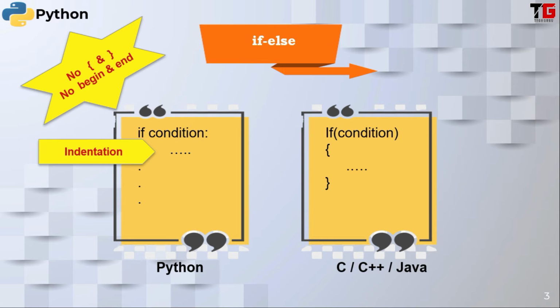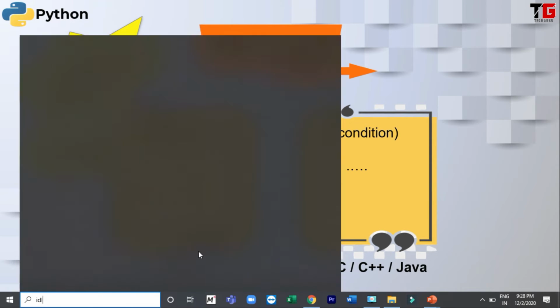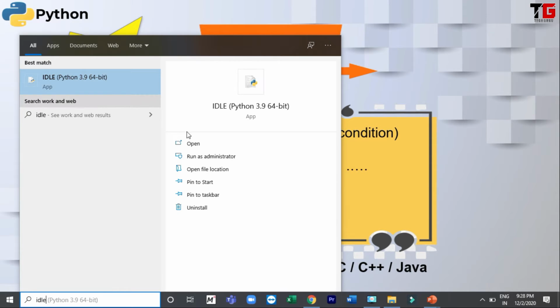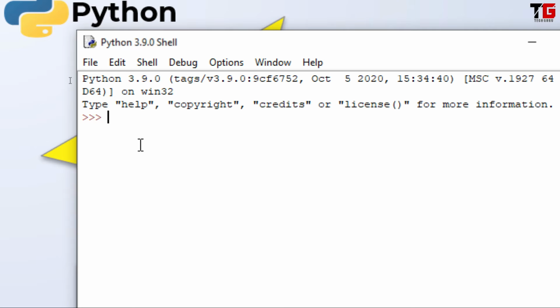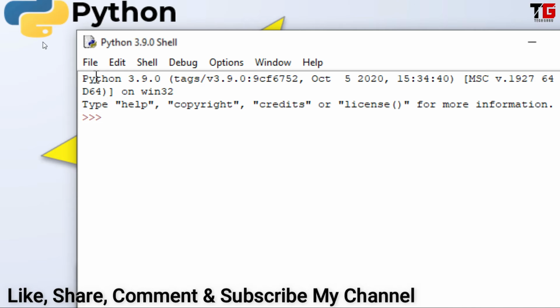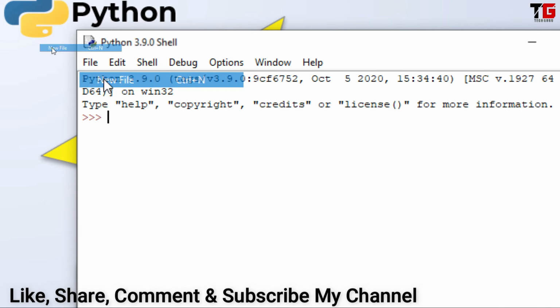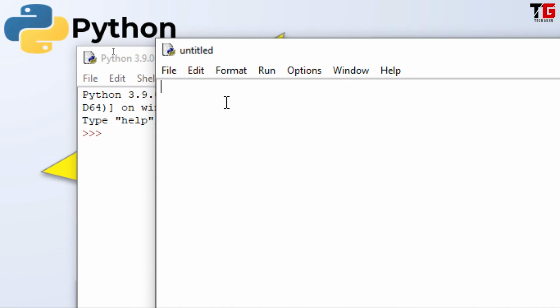To open Python, I click on start button, I type IDLE, press enter. Python shell is open now. Now I am going to open a file so that I can perform this decision making in a file. I go to file, I click on new file. A new file is here. I declare a variable a equal to 10, b equal to 5. I can accept the value from user also, but right now I am doing like this. I am going to check a condition.